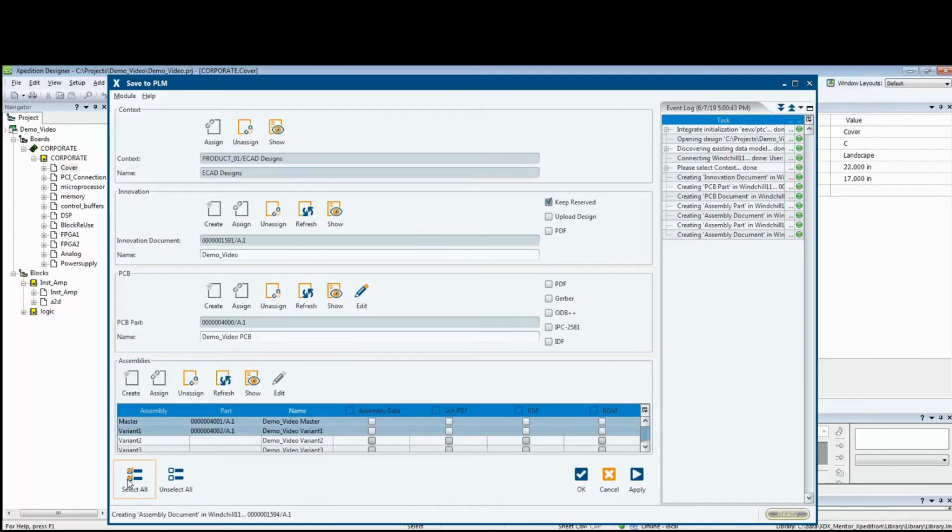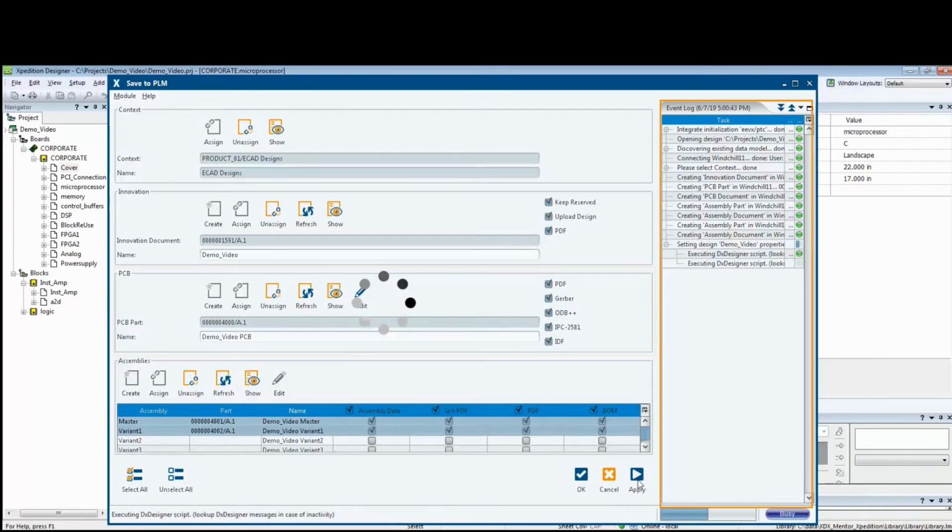With the Select All button, all output options are checked. And by pressing the OK or Apply button, the PLM data model and all relations between the different objects are verified. The user can follow the progress in the event log and is informed about the status.